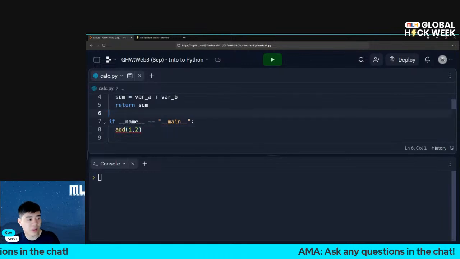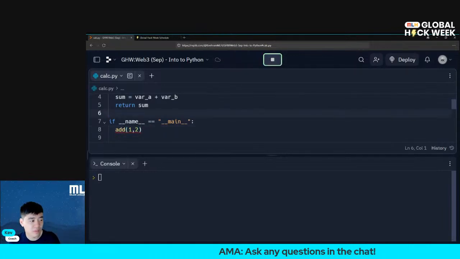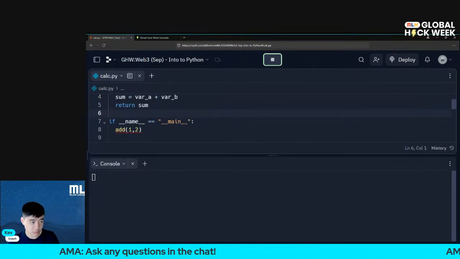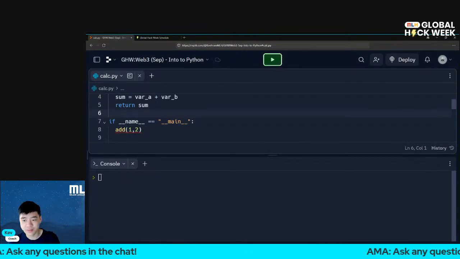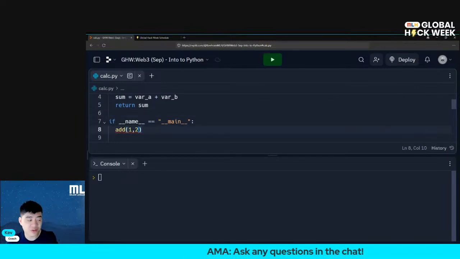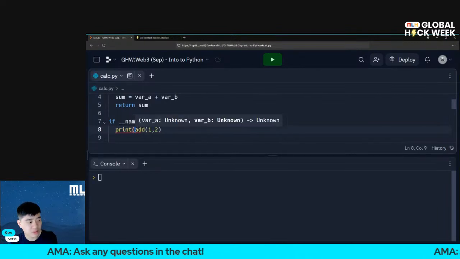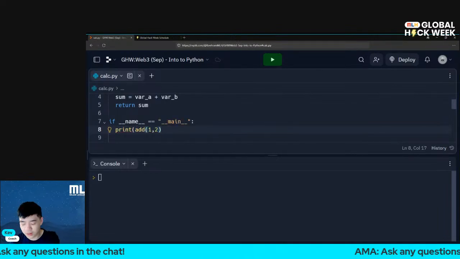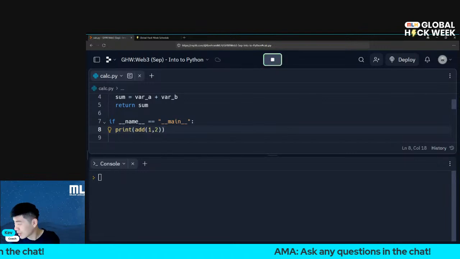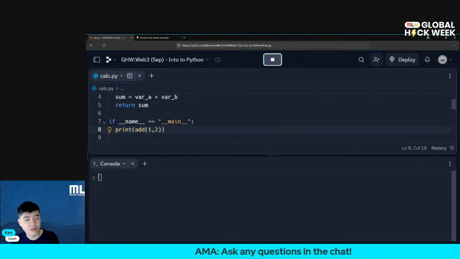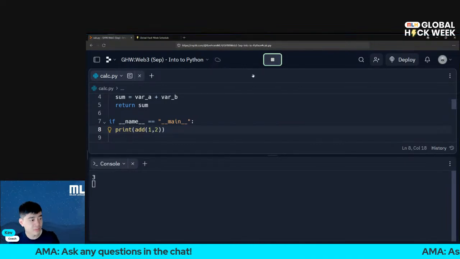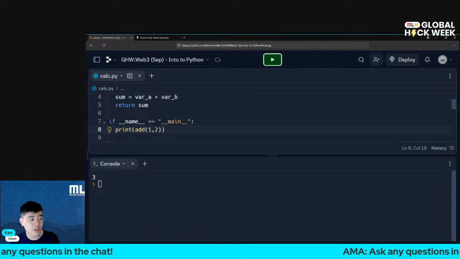And if I run this though, let's see, this is still running. You see, nothing happens. Why? Because we didn't do anything else, right? So what we might want to do is actually say print the addition of 1 and 2, which we should know the answer is 3. Yeah, see, we got 3.